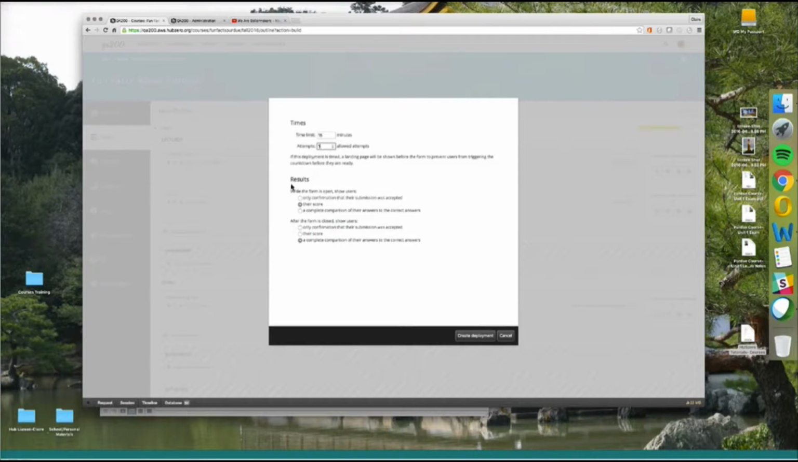Results. This determines what the student is actually going to see after they complete their exam, and also once the course is finished, what they'll be able to see. So for this, I'm going to leave these as they are on default. Once they have completed the form, meaning the course is still open for other users to take, the users will only be able to see their score.